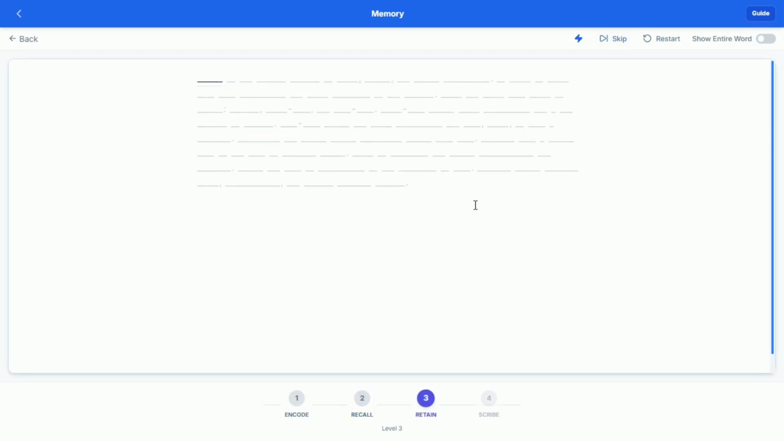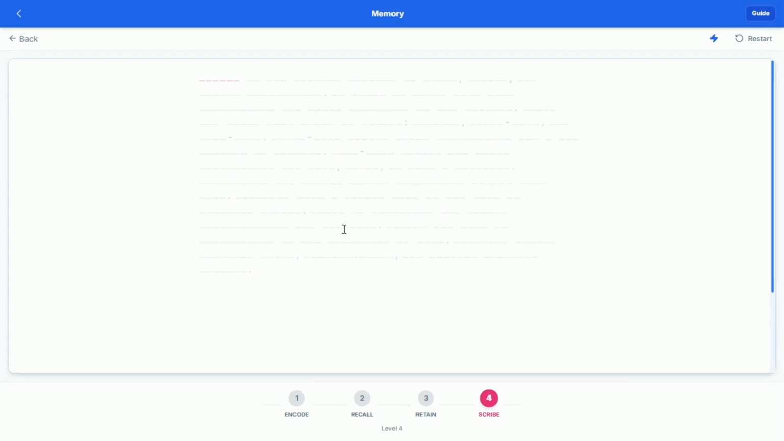In Retain, even more support is removed. You have to type the first letter without any hints. And finally, in Scribe, you type the full text yourself with almost no help, letter by letter, which locks the information into long-term memory. This mode is designed to move knowledge from recognition to true recall, step by step.